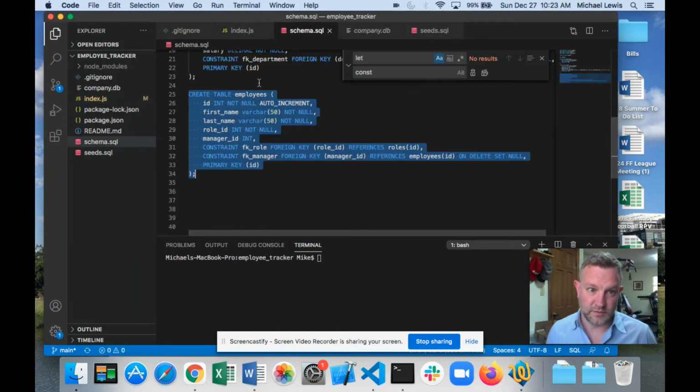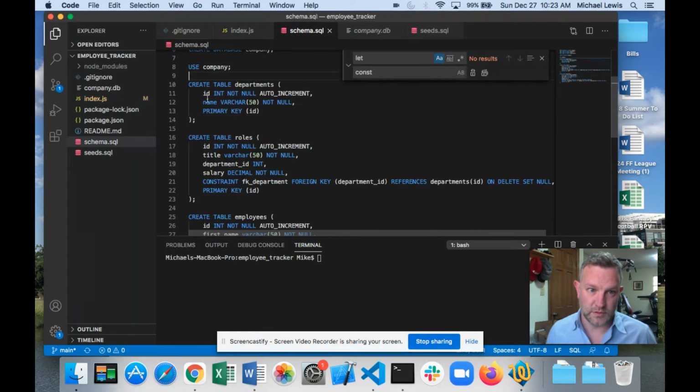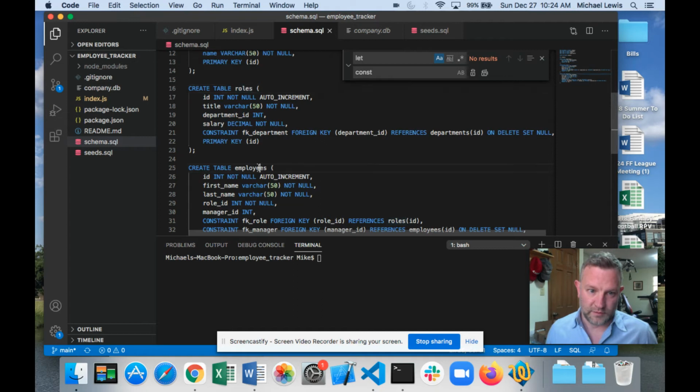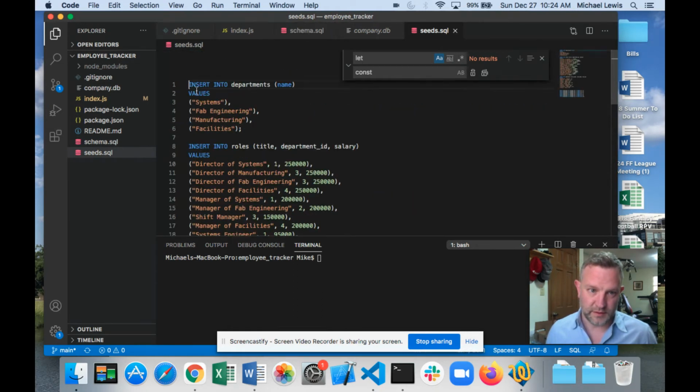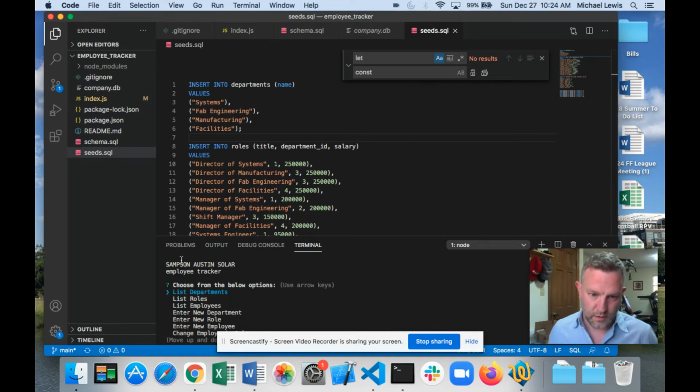If you choose to go that way, just make sure you go in order. You go departments, then roles, then employees, and then seeds. Same thing, start at the top, work your way down, starting from the first command until you get to a semicolon. Once you've done that and your database is populated, you probably want to use your own data. And then just hit node period to start the program.